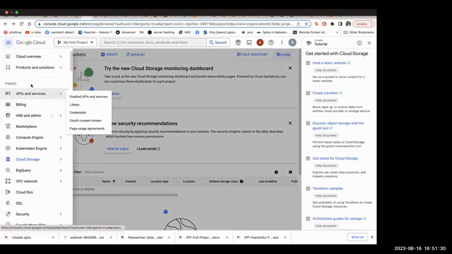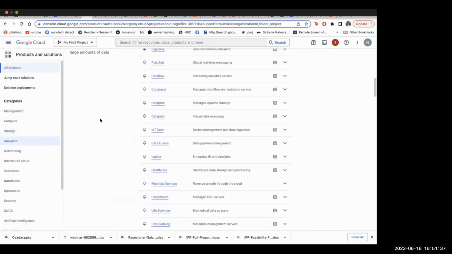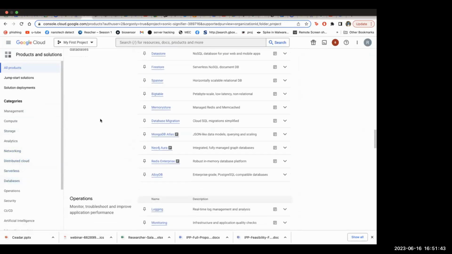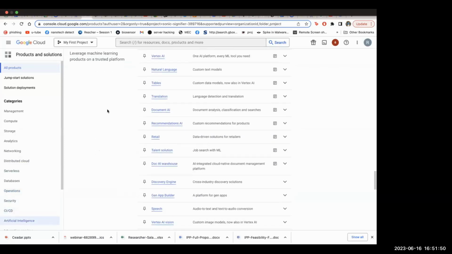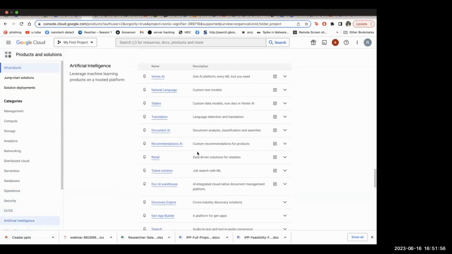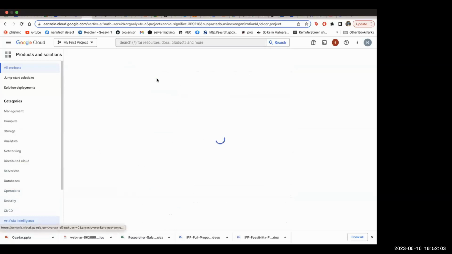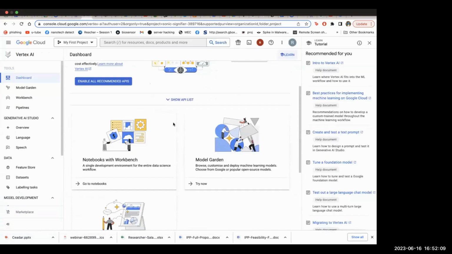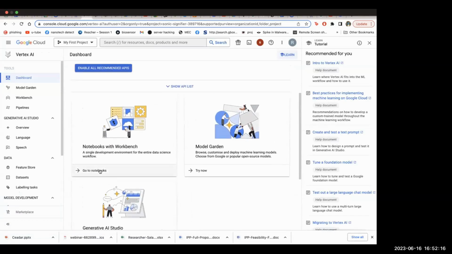Next we'll be going with our Protect AI. So let's go to notebook.